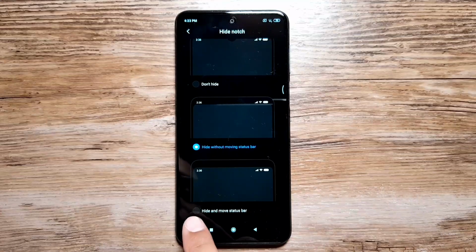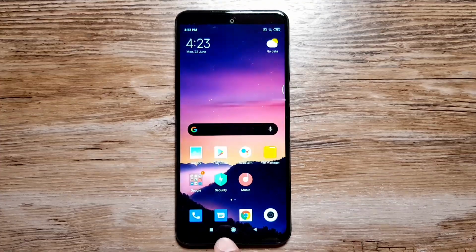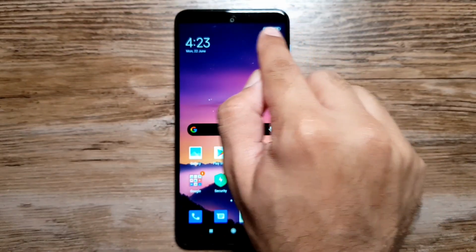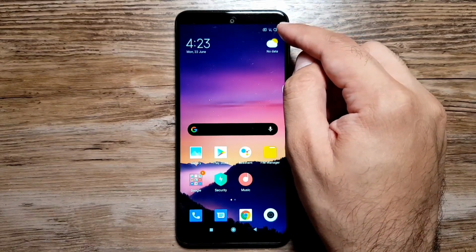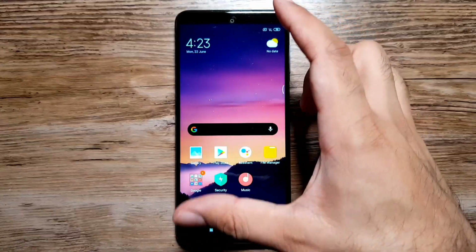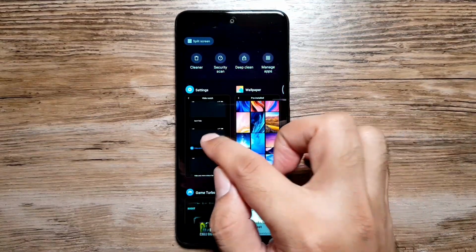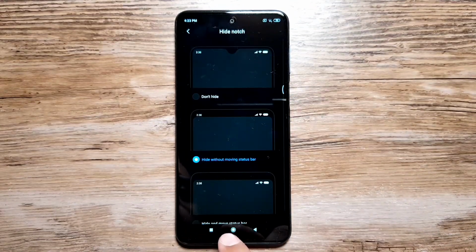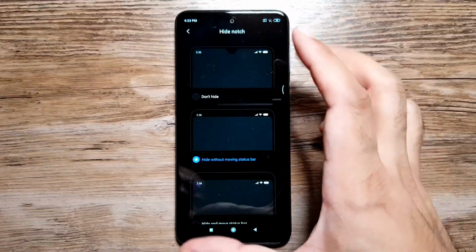You can also select this option, hide and move status bar, and when you will do that and go back, you will then see that we have a black bar on the top and we have our status bar below that. Now I would not recommend this one because this will eat up a lot of screen space. So the best option if you want to hide the notch is to go for hide without moving the status bar. That will hide the notch and put your status bar in that black bar and give you a decent amount of screen space.